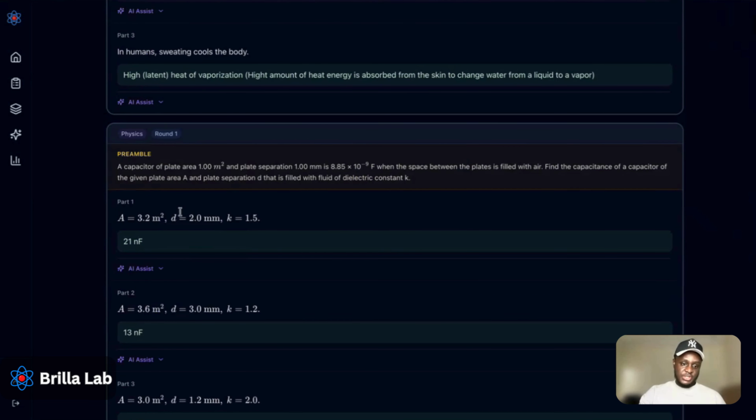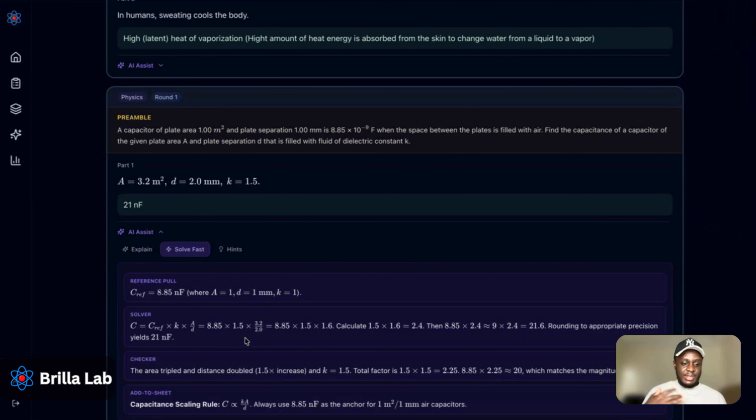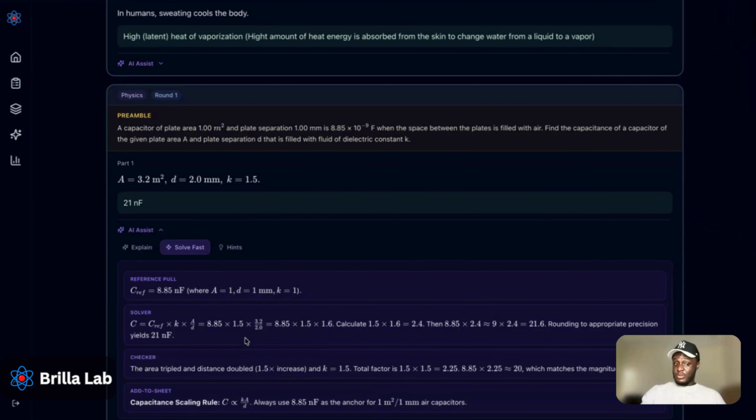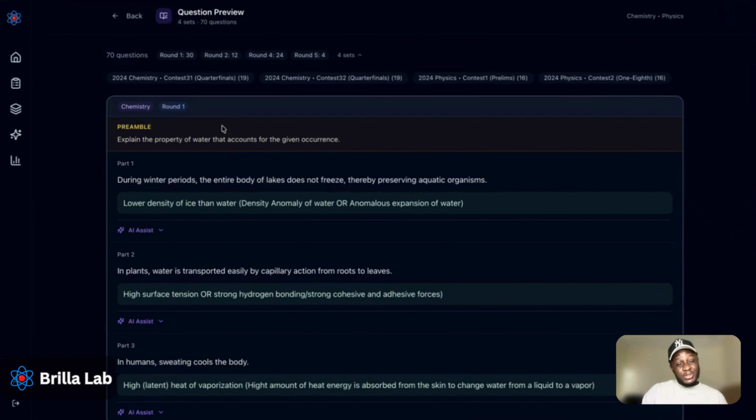And this exists for every question. So let's go to a physics question. If I click this AI, it's going to tell me what the formula is for solving it, how to plug in the values. If I go to solve first, it will tell me how to think about solving it faster and how to manipulate certain values to solve it faster, which is a really cool feature. And we have it for every question. So that's just to preview the questions.